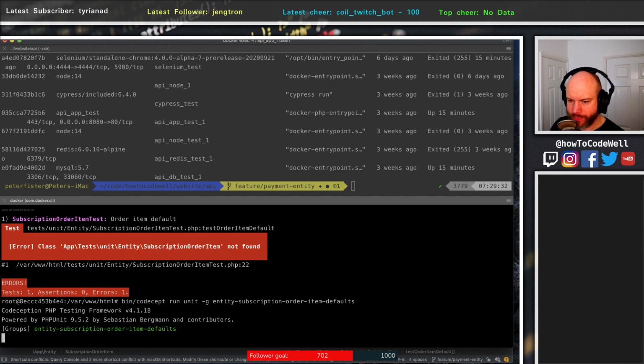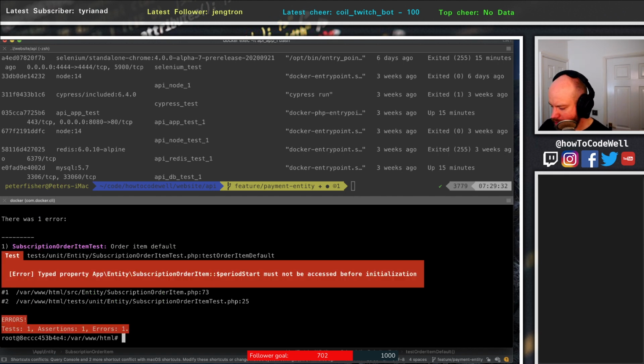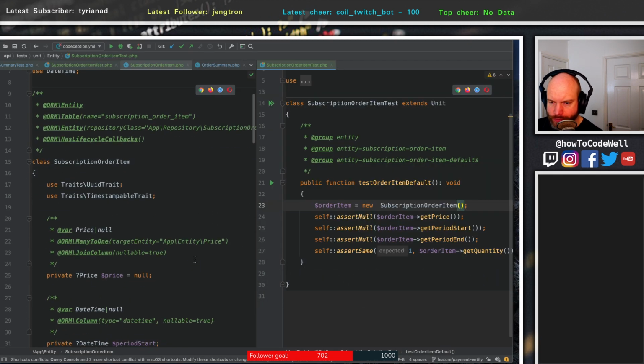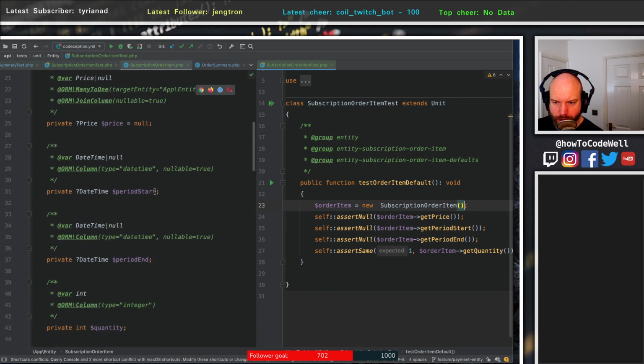It's weird because the arrow key on my normal keyboard is a really small up thing, and this is the big shift key. It's odd. Anyway, type property order item must not be accessible for initialization. Have I not set that as a default? No, I haven't.